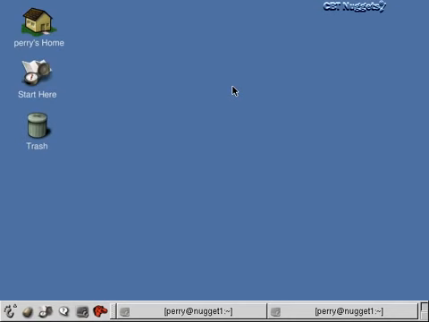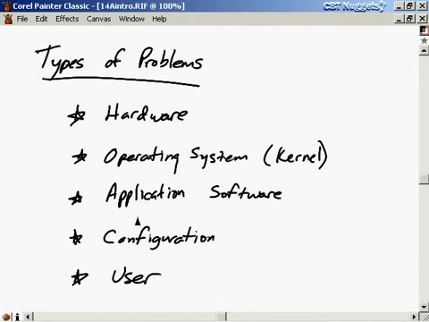So let's get started. There are different types of problems that you can run into in a Linux system. I've listed some here, and let's talk about each of these briefly, and then we'll talk about them in more detail when we go out to the Linux screen, and I'll show you examples of some of these and how to fix them. Okay, the first type of problem I have here is hardware problem.